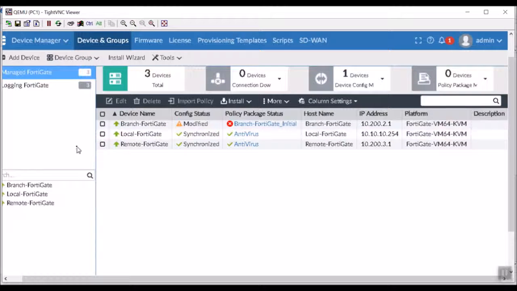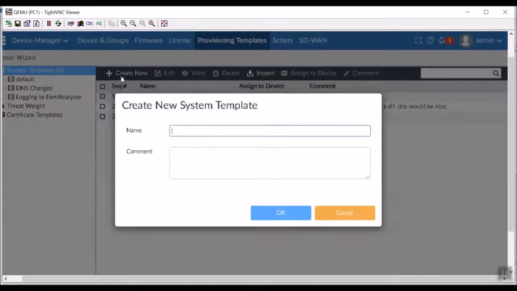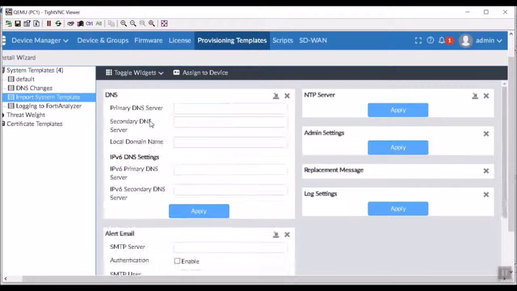But here though, I am going to make a provisioning template that we might be able to use in the future. So I'm going to say something like import system template. And I usually do the metadata, but I'm just going to skip that for right now. All right, and then I'm going to double click that bad boy.